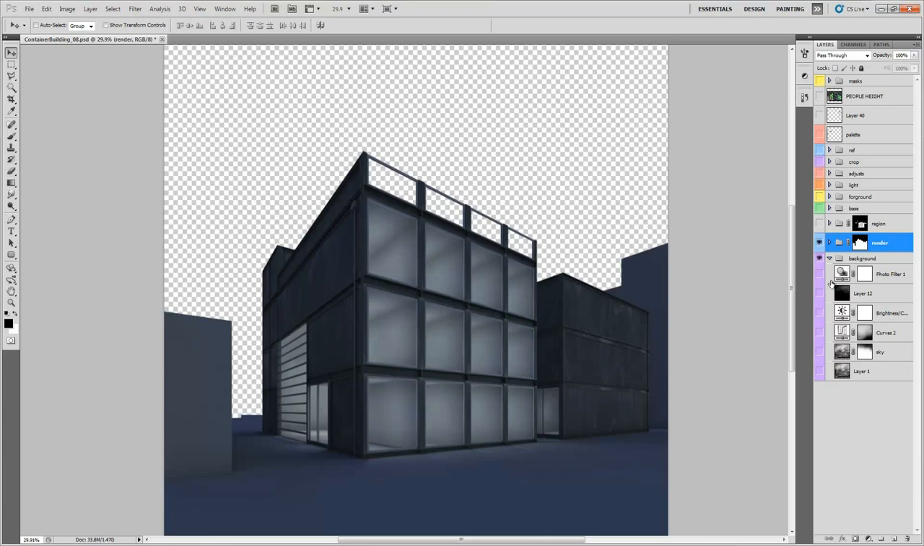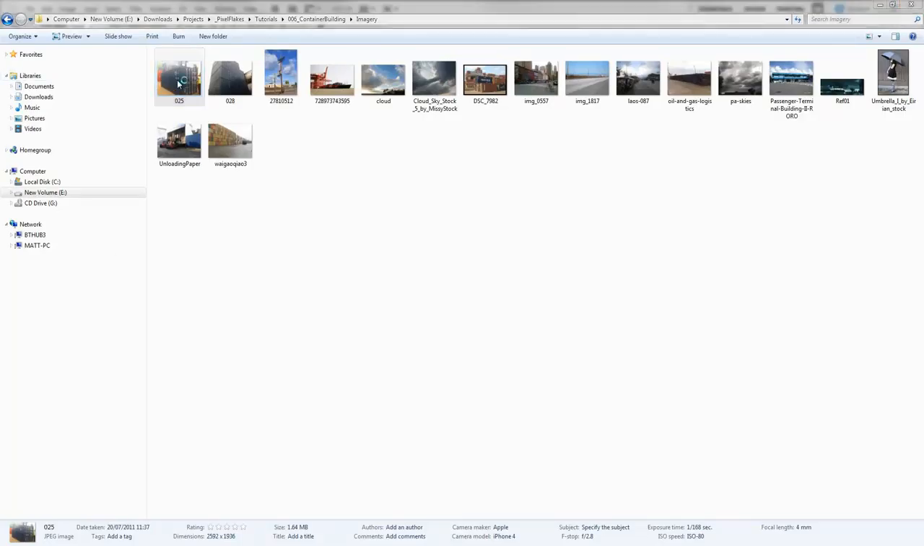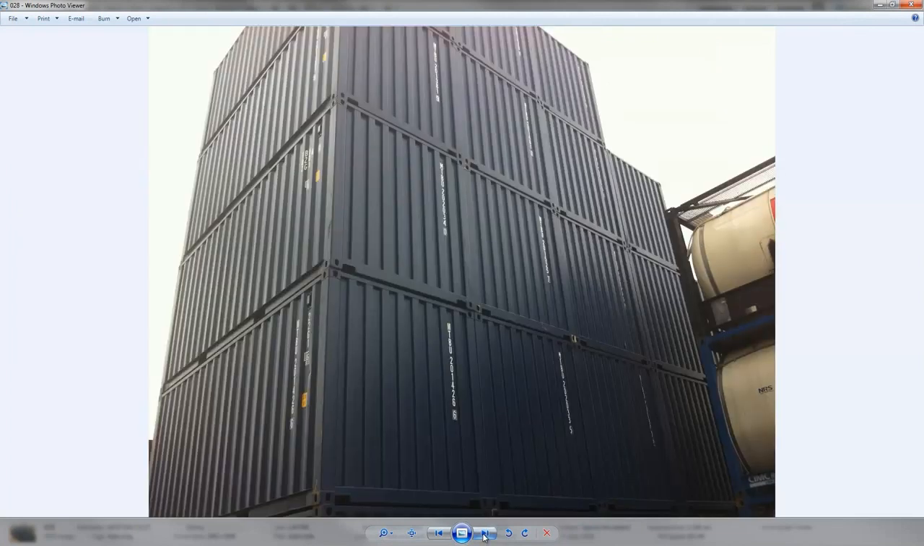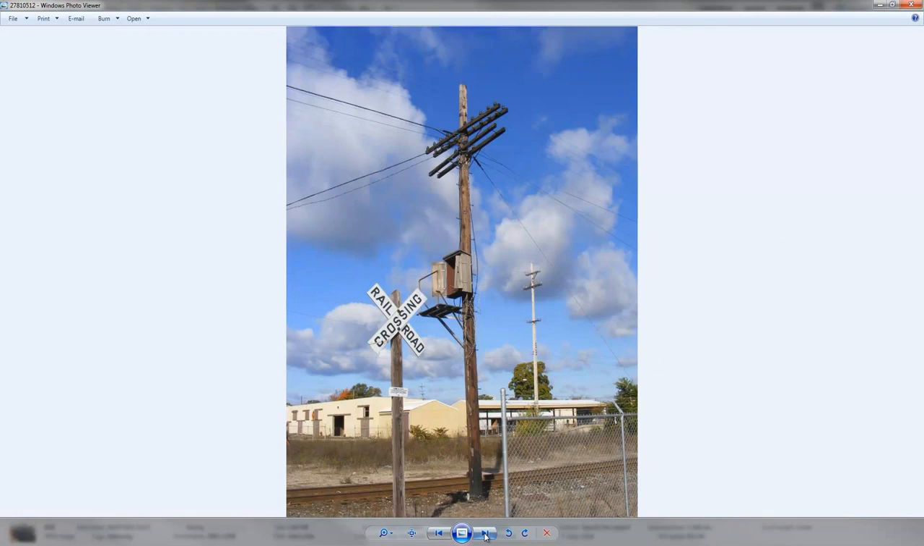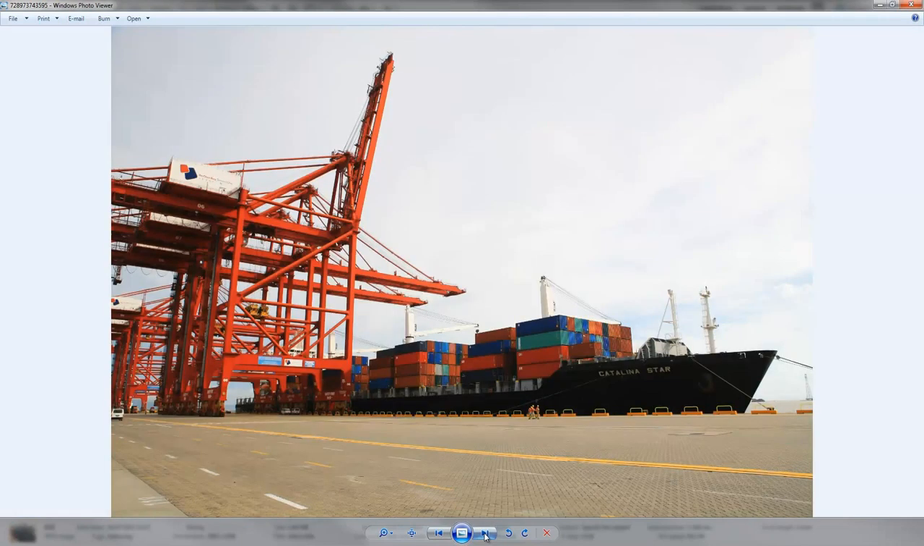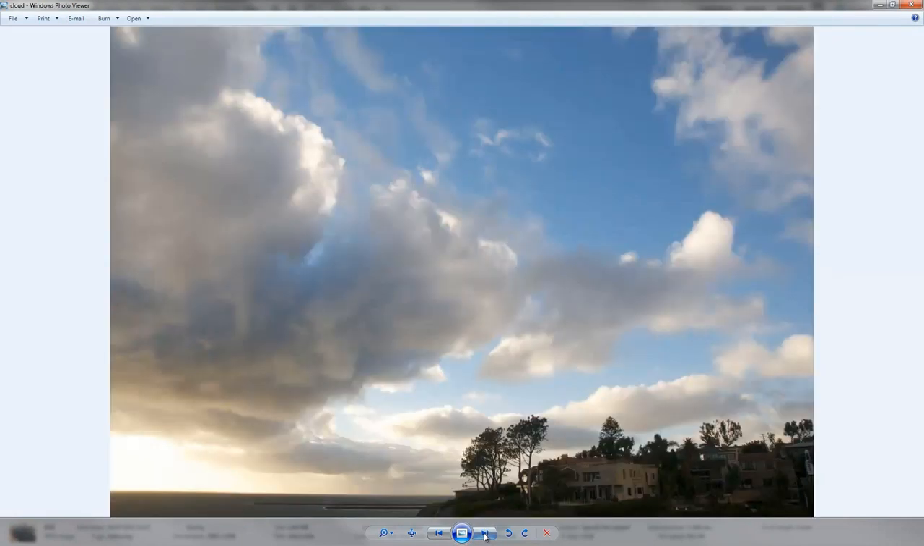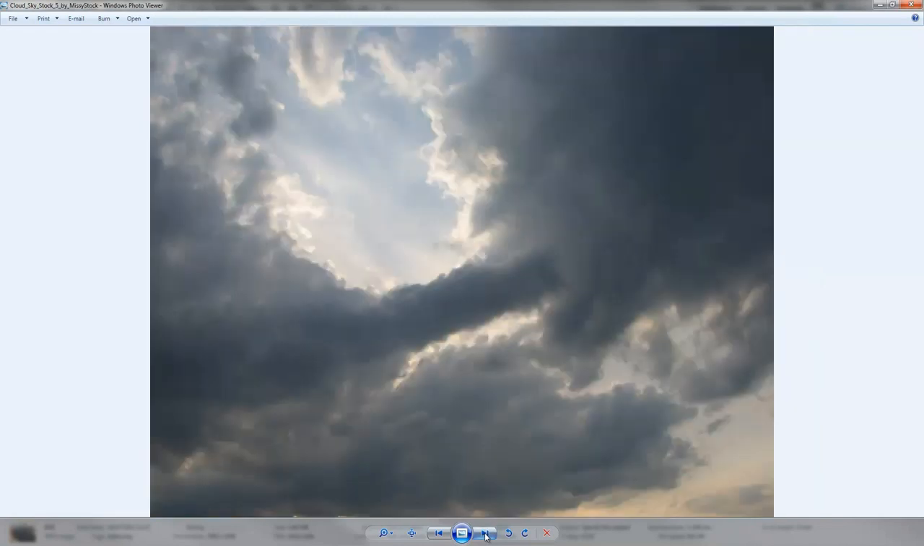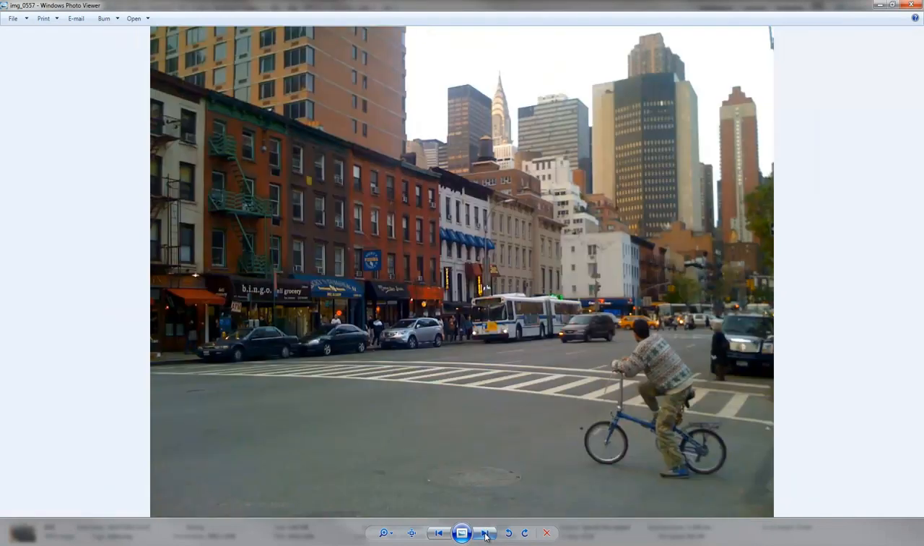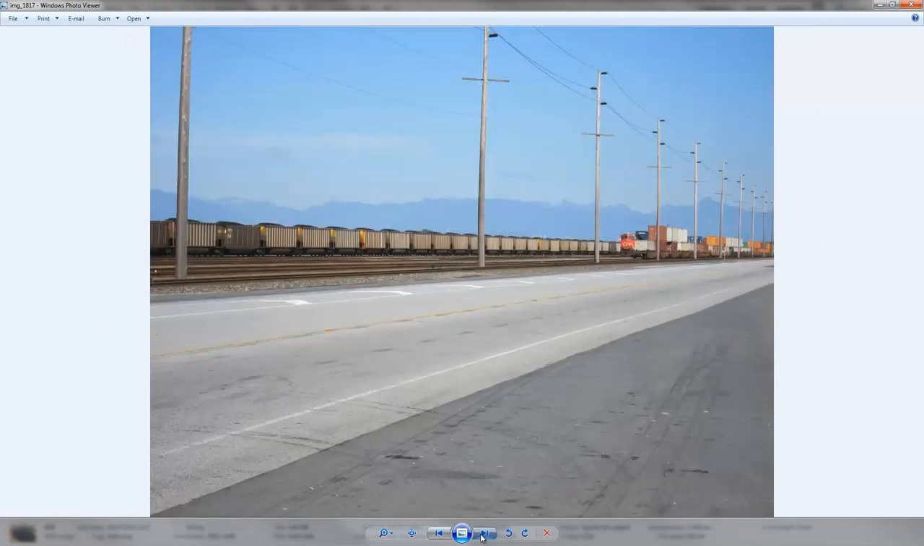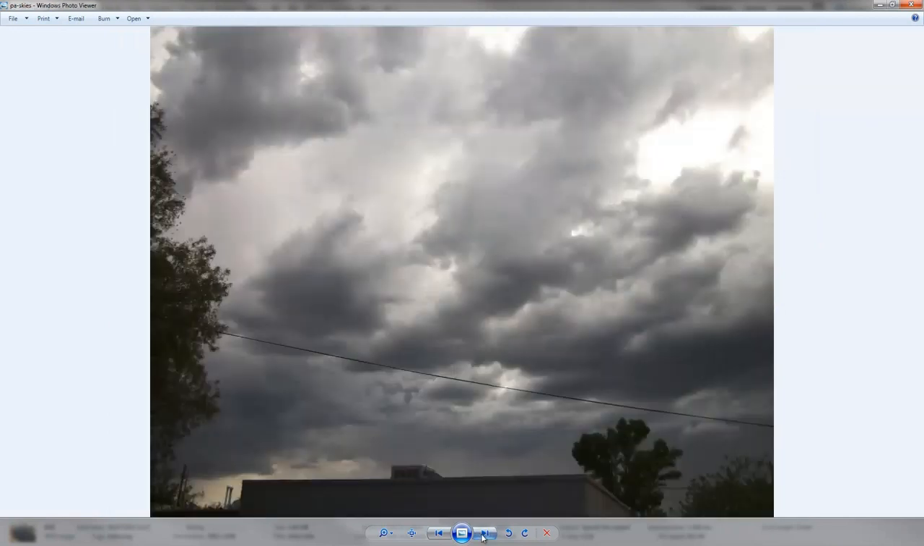So the first step was to go online and find as much reference imagery as possible. So I found a load of different images here which I thought would help me to embellish the scene. So whether it be just reference imagery or elements that can actually be used within the photoshopping process, I've gone online and found as many images as possible. So we've got some crates, some tarmac, all this kind of thing, and finally the clouds. So this is going to be used for the sky.